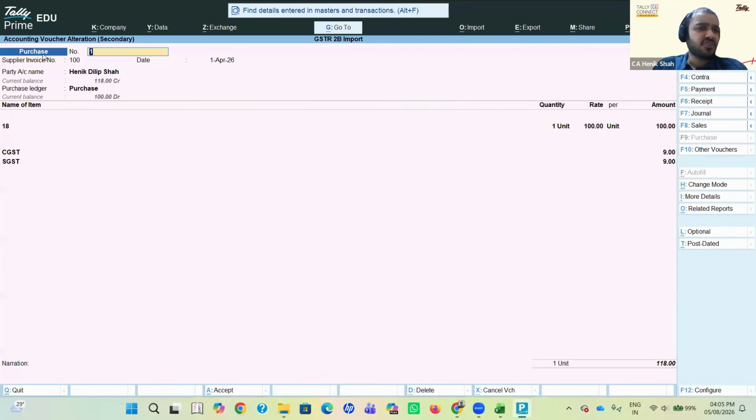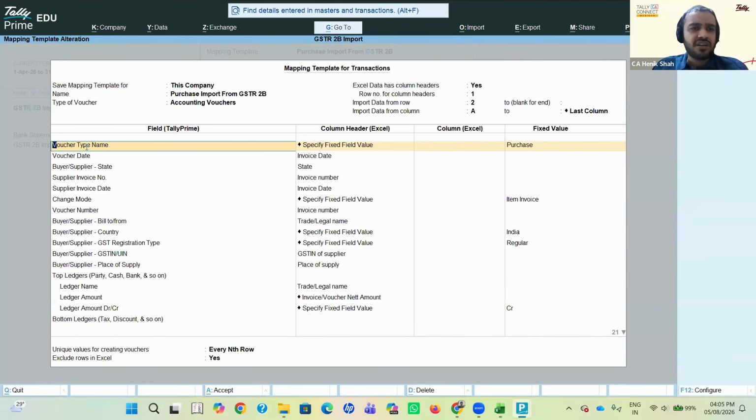Okay. So first things first, over here, what do we see is the voucher type, that is purchase. So sir, what voucher type name? Do we have the voucher type name mentioned anywhere in our GSTR 2B? The answer is no. So it is a fixed field value.